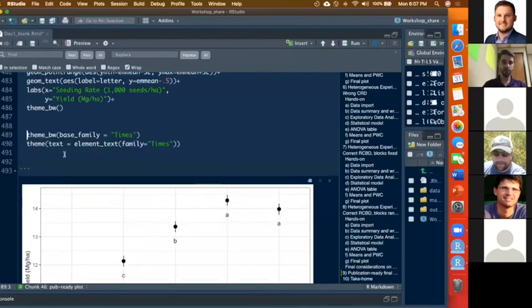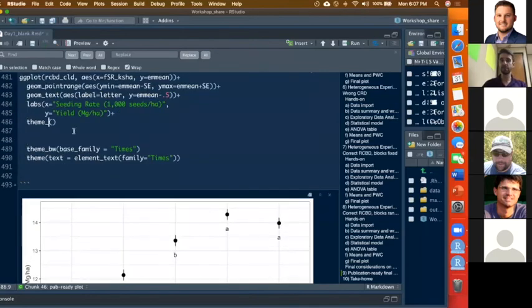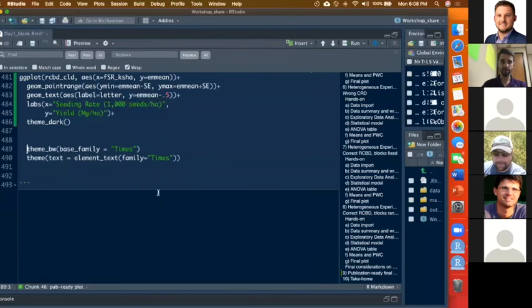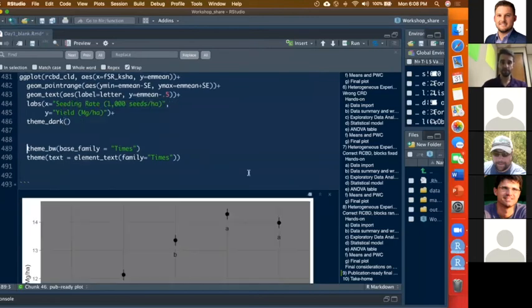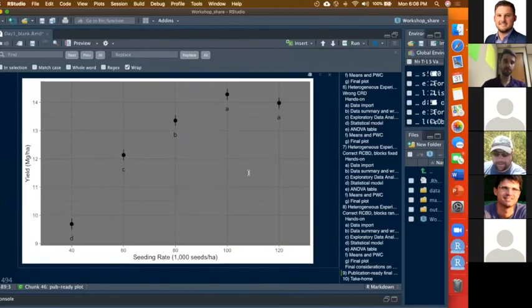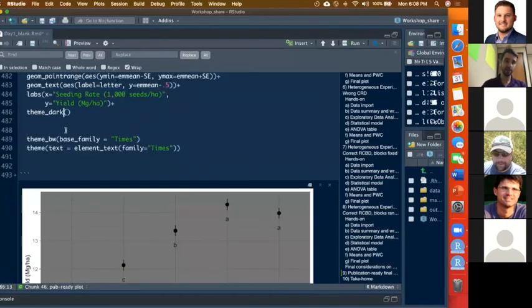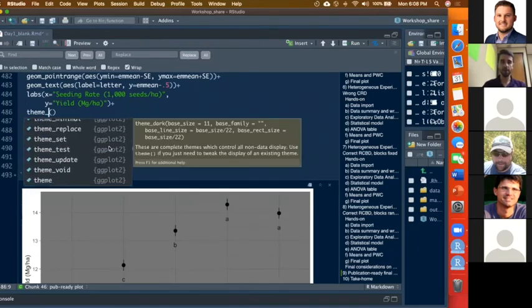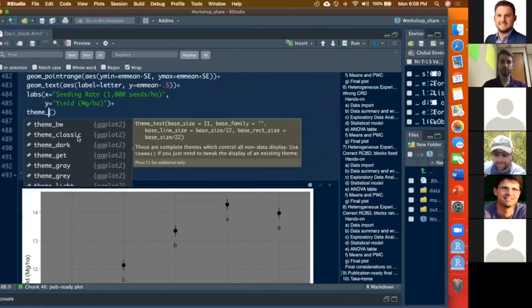And then I just want to give you a taste of some other themes that are very different, like the dark is a very different theme. Right? It's very distinct from the others. And you can actually play with all these themes that you get after you type theme underscore and hit tab. There's a whole bunch of them. And you can even increase this list if you install other packages.